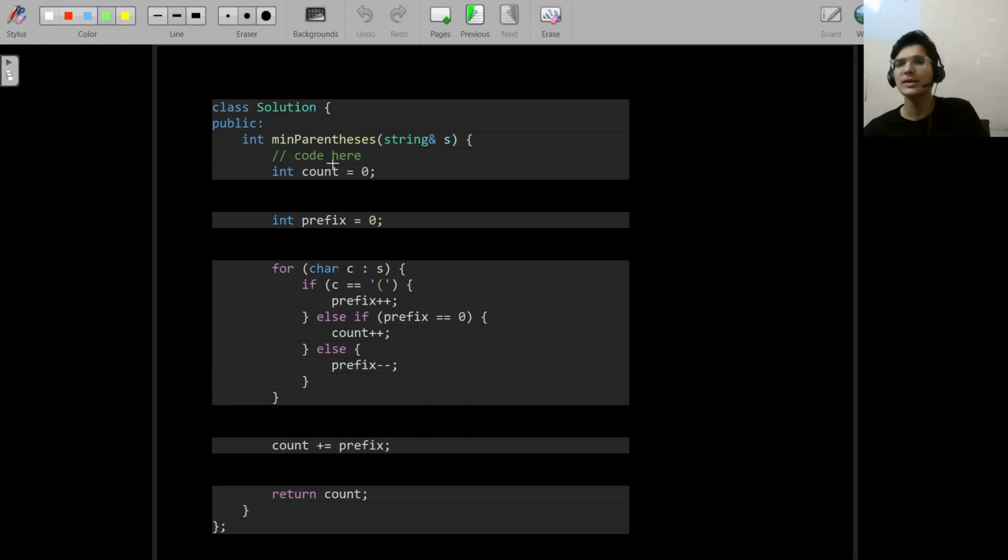So quickly let's see the code. It's very simple, not much complicated. I'm saying again and again very simple because it actually is. You maintain a counter, you maintain a prefix. Then what are you gonna do? If C is an opening bracket, increase the prefix, same as pushing. This is the same as the push operation.